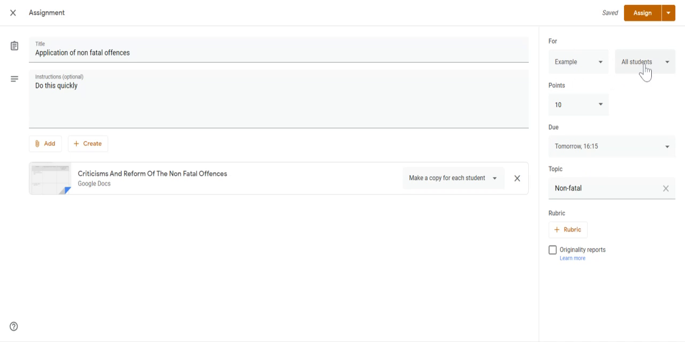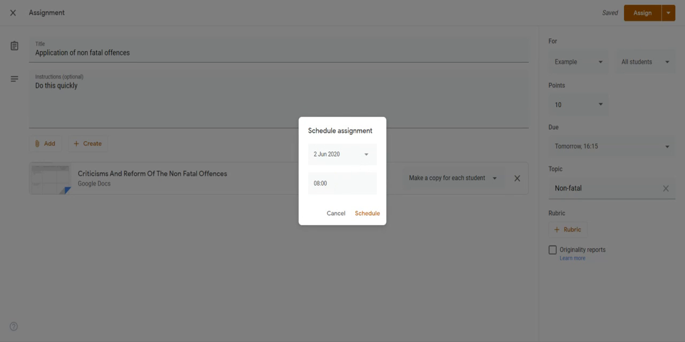Once you've decided that it's going to the right people, it's got the right number of points, it's going out on the right day, it's in the right topic, that you've made one for each student, it's the right document, etc., you can choose to assign it, and that will send it out now, and they can start working on it immediately. Alternatively, you can just save it, or you can schedule it to go out at a particular time. So let's say that it's going to go out at 9 o'clock tomorrow morning. Let's schedule that. And you can see that it says it's scheduled for tomorrow.